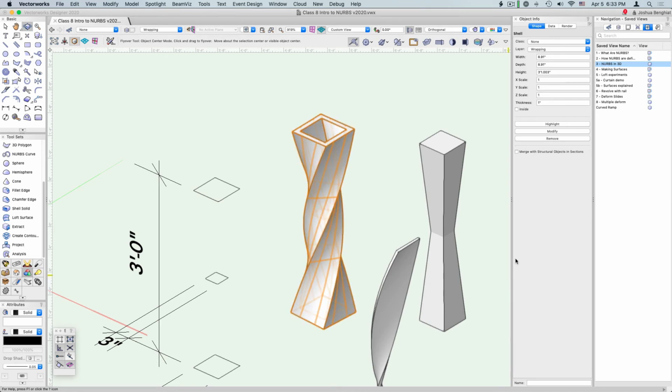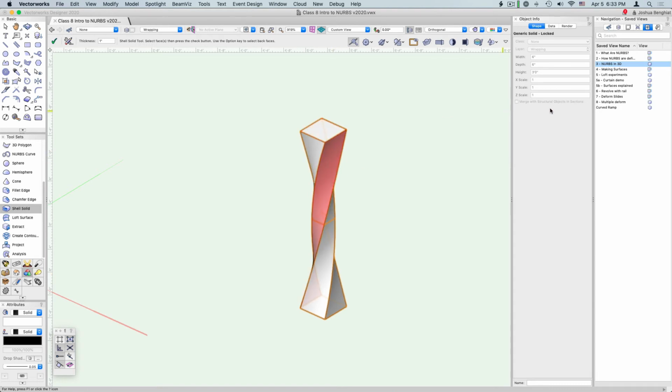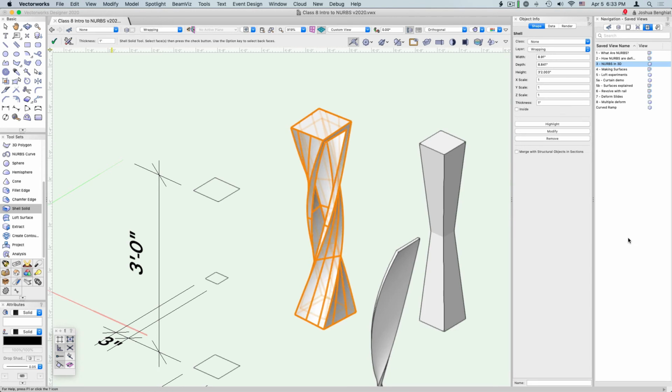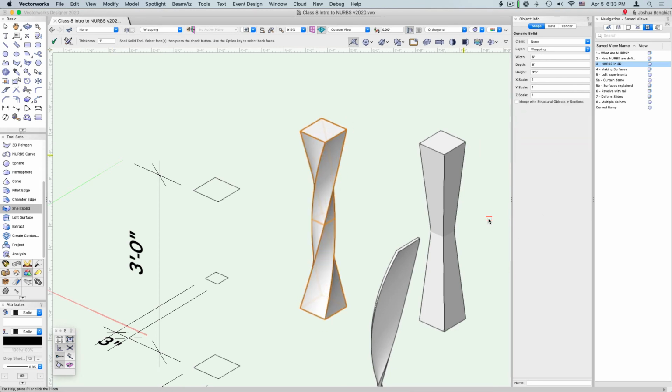And similar to when we looked at fillets and chamfers, we can see which surface here was open. We can modify the object and change which surface is open. And we can click Remove to go back to the original solid.